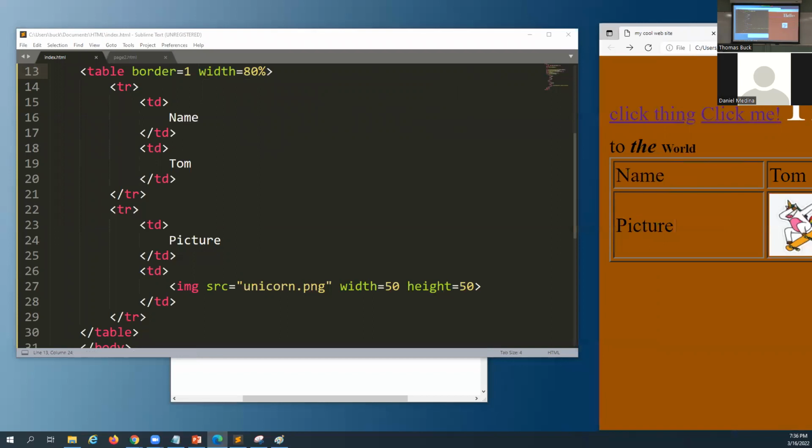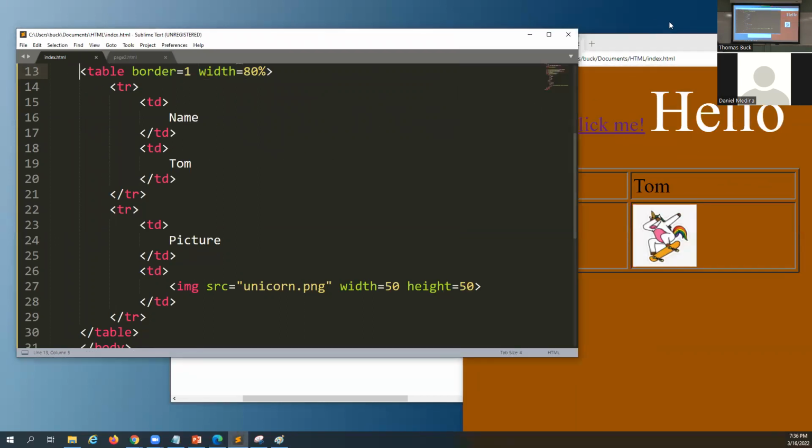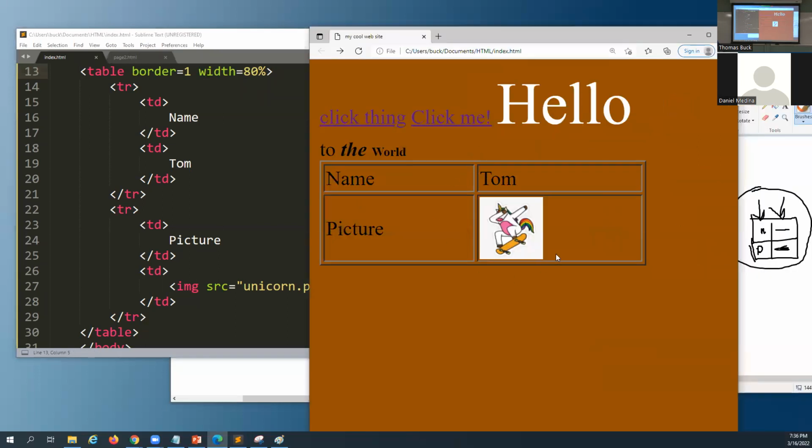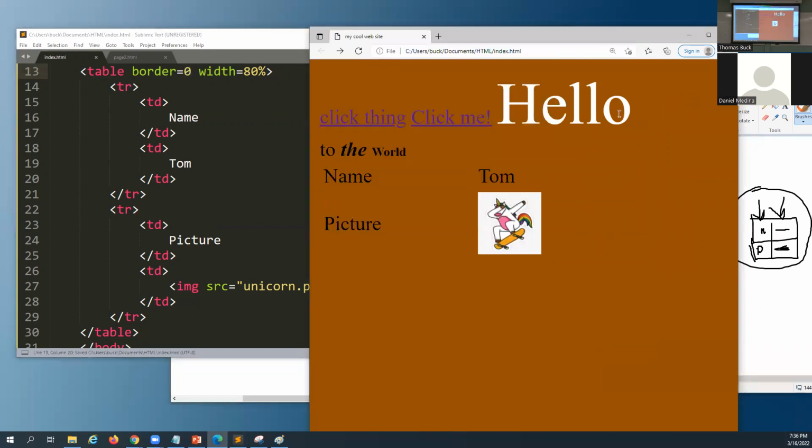So what you would do usually is you'd use a center tag to center the whole table. You'd set the width to like 80%, and then you can start centering and organizing the pieces of your web page within that table. And then when you're done, you can just turn off the border and no one knows it's there, keeping everything all lined up. There you go. Pretty cool.